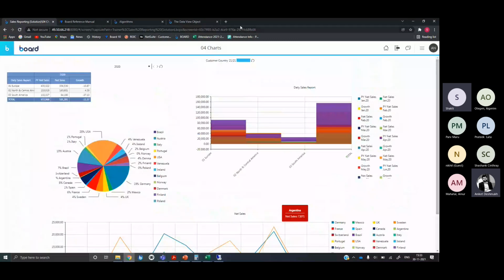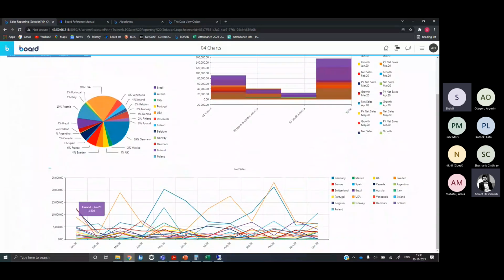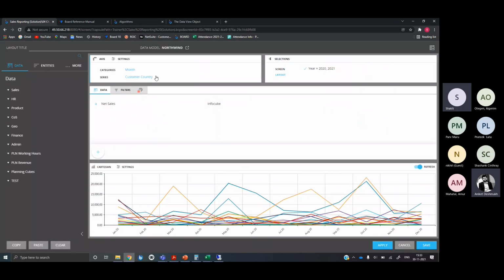For example, I have 21 lines over here. It's very uncatchy to the eyes. Maybe it's better to show continents over here. So that's what we need to keep in mind: what type of analysis we want to show and how we want to show it.